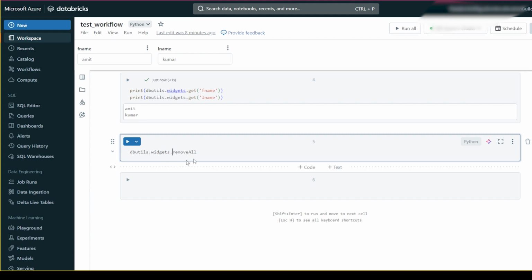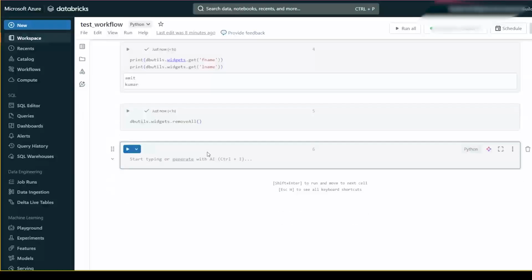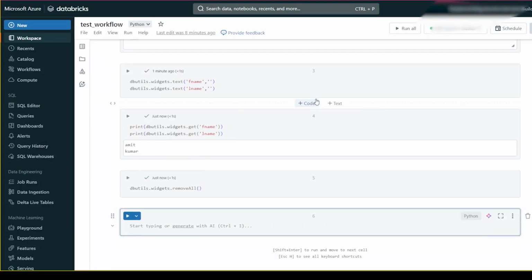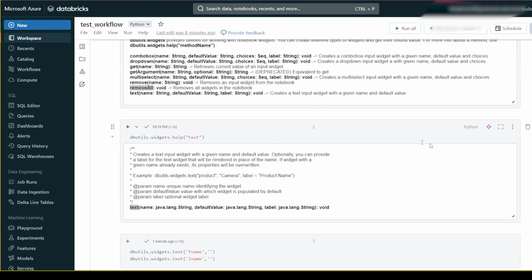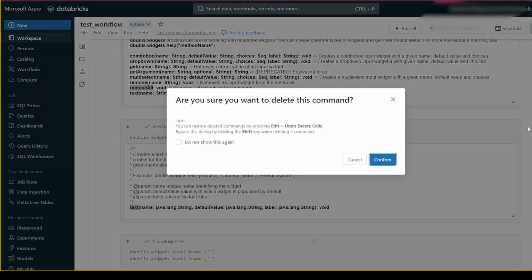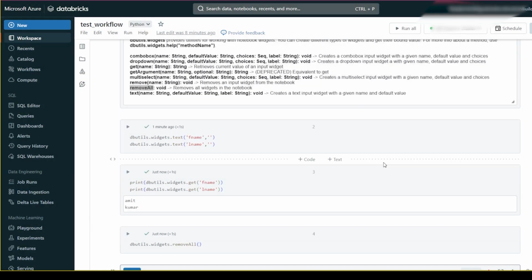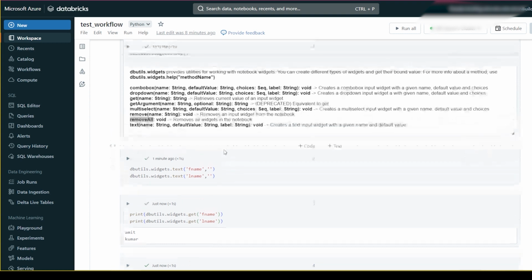Okay, this is the way you can just remove all the widgets. See, all gone, right? So we have learned about text, and how to remove all. Remove is also the same. You can give the name and it will remove only one.